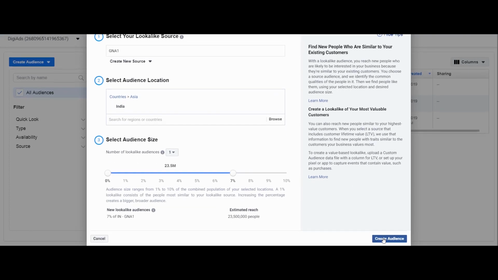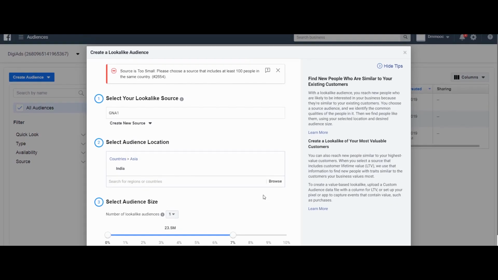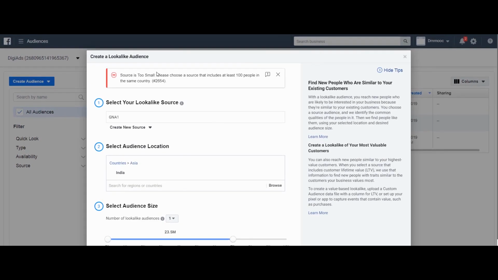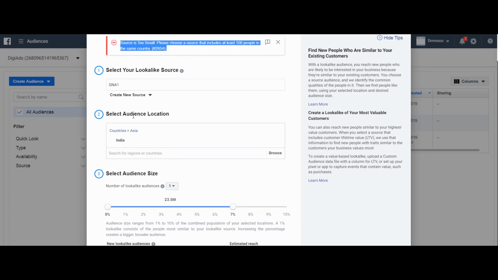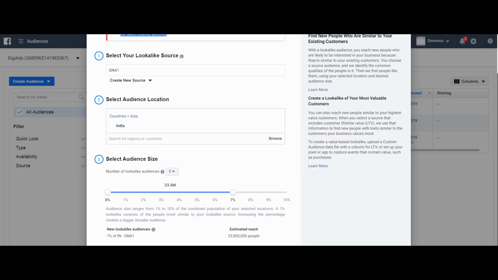Click on Create Audience, but it seems that your sample audience size is too small. Actually, our sample audience size should be a minimum of at least 100 people. In future, keep this in mind. Now we have to save the audience and the lookalike audience will be created.